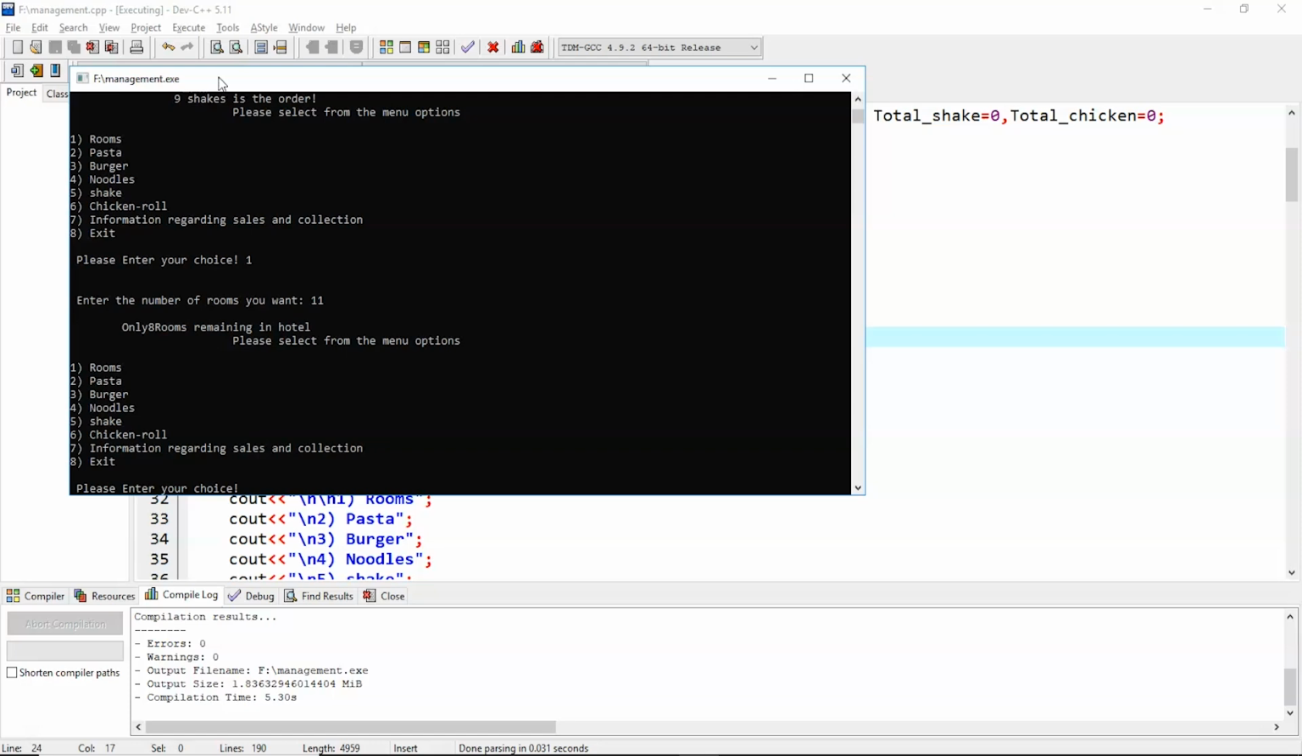As you can see, only eight rooms are remaining in the hotel. We forgot to add some space over this part, but we can easily read it as of now. It is displaying the message that only 8 rooms are available, because we have already ordered 2. Earlier it was 10, now only 8 rooms are available. So this shows that if we order more than the quantity, it will display this message.